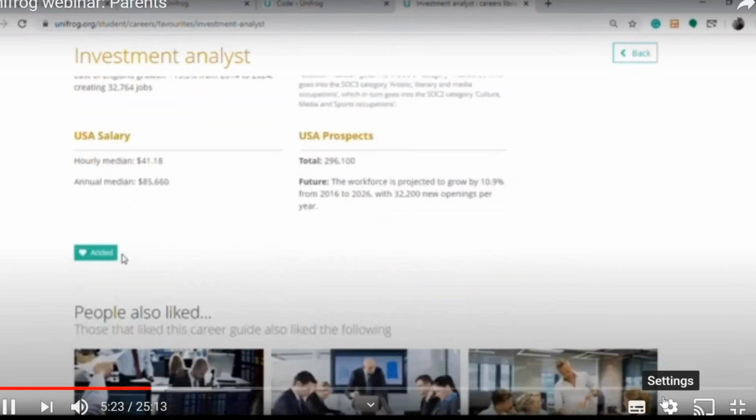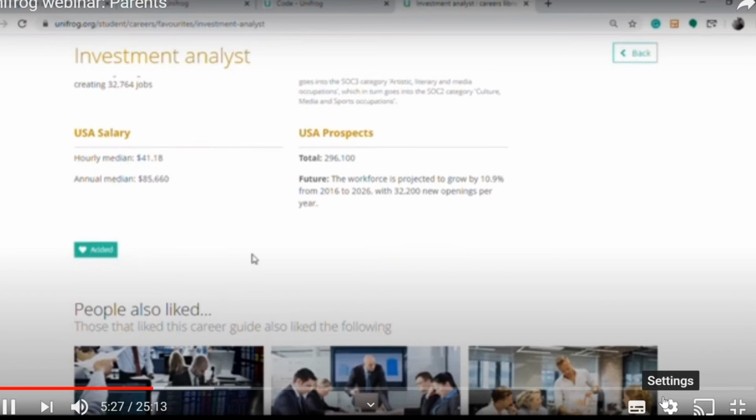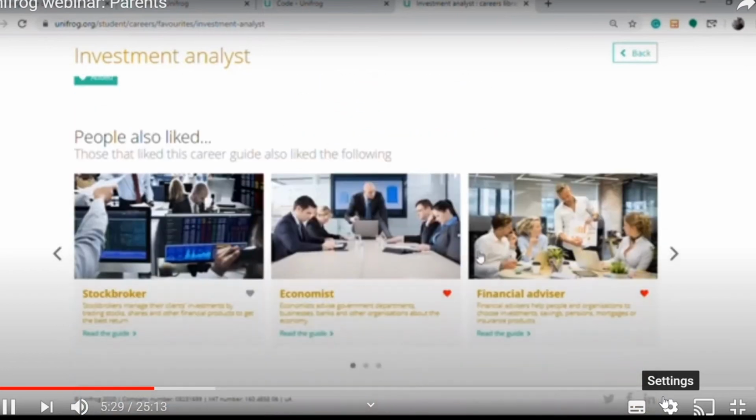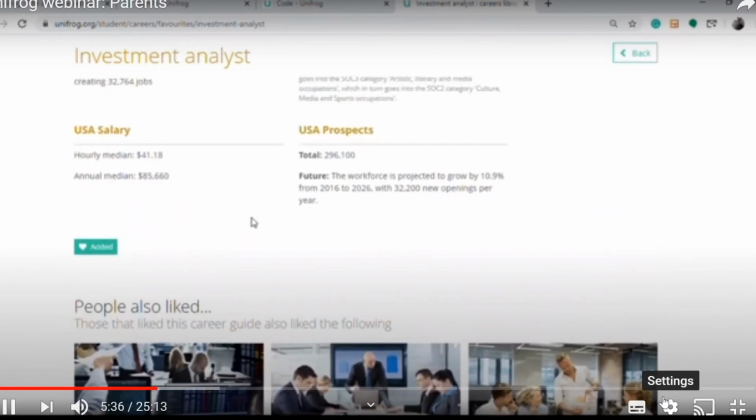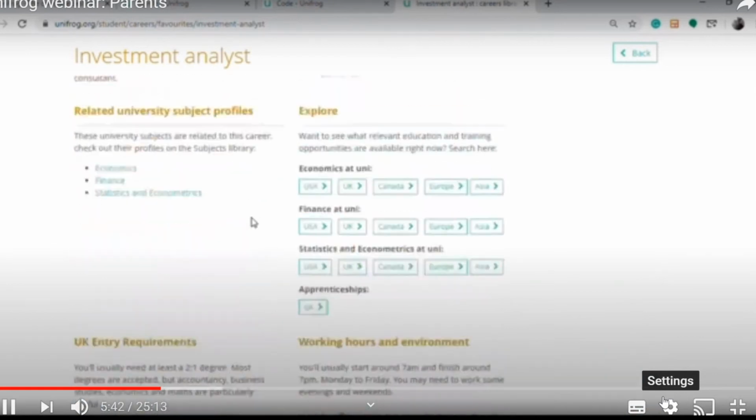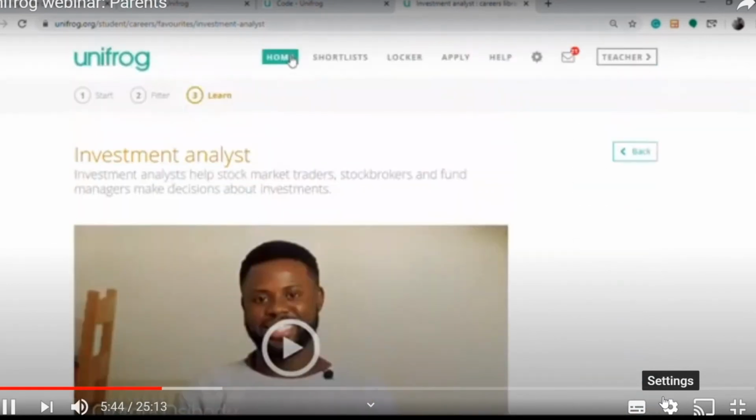If I'd like to add it to my favourites, I just click add to favourites here. That'll then pin it to the previous screen, and it also suggests other career profiles I might be interested in here. So it's very much designed so students can go down a bit of a rabbit hole with this and explore lots of different career options they might not have considered before. And as you saw, it links up to the other tools within Unifrog too.